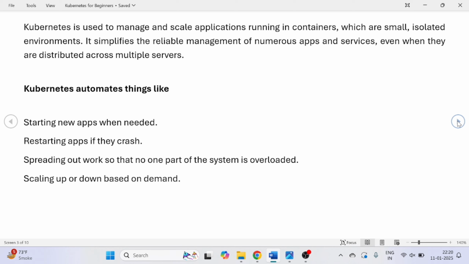Next, Kubernetes automates things like starting new apps when needed, restarting apps if they crash, spreading out work so that no one part of the system is overloaded, and scaling up and down based on demand.